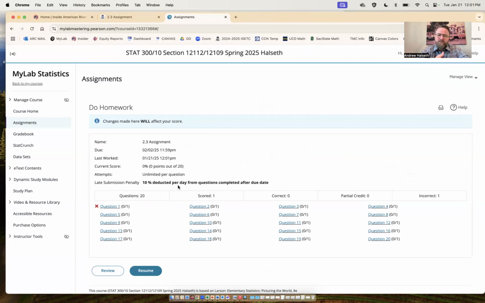So if you did 19 questions before the due date, you get full credit for those. And then question 20, say you did a day late, they're going to reduce just that one question for being a day late. So it's best if you get everything done before the deadline, but if something happens and you have to do it a little bit late, you could still get credit. Just do it as soon as possible, because it's 10% per day.